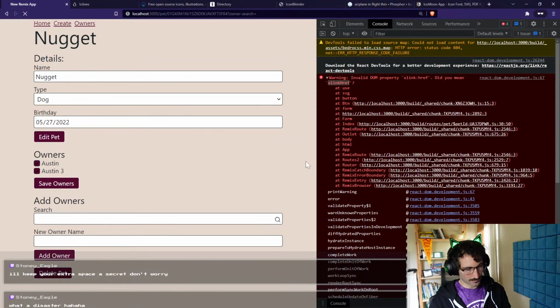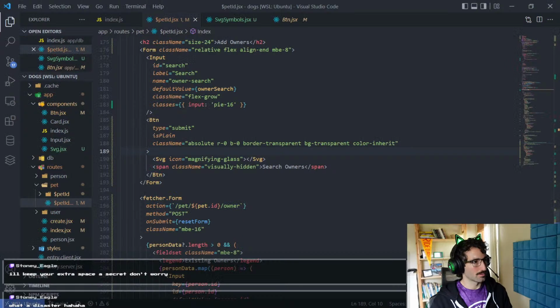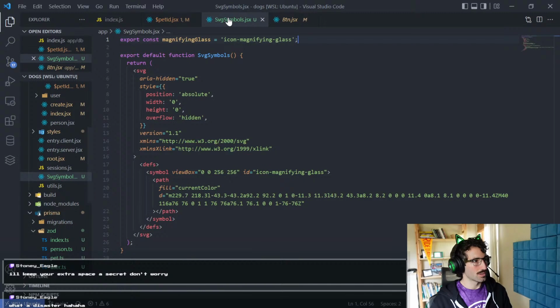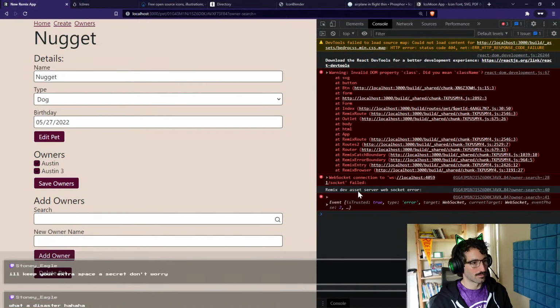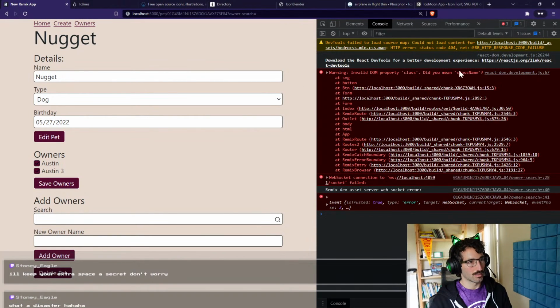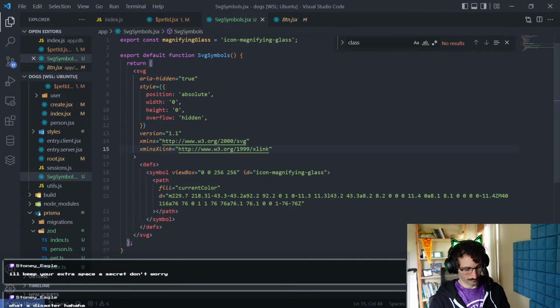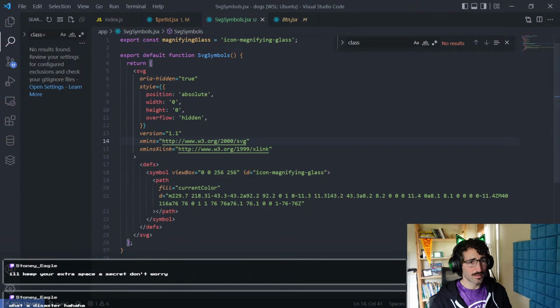We are definitely over engineering a lot of this right now. Class, did I mean class name? Where did I put in my SVG? Do I still have class in here somewhere? I don't. Where is that? SVG, yeah, I fixed that. Okay. Class equals. Hello?